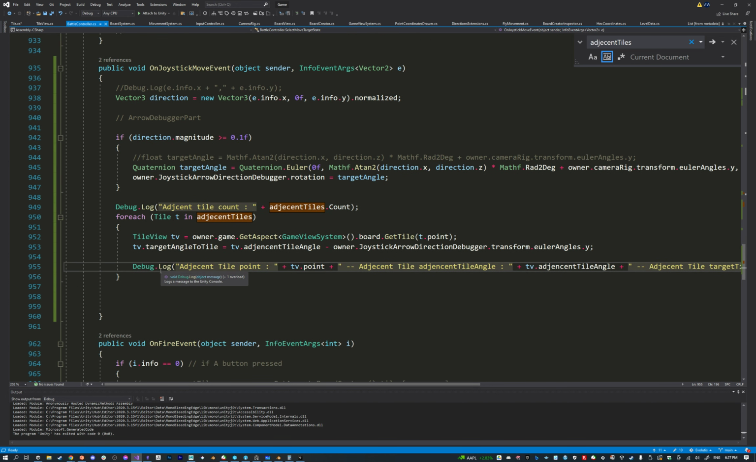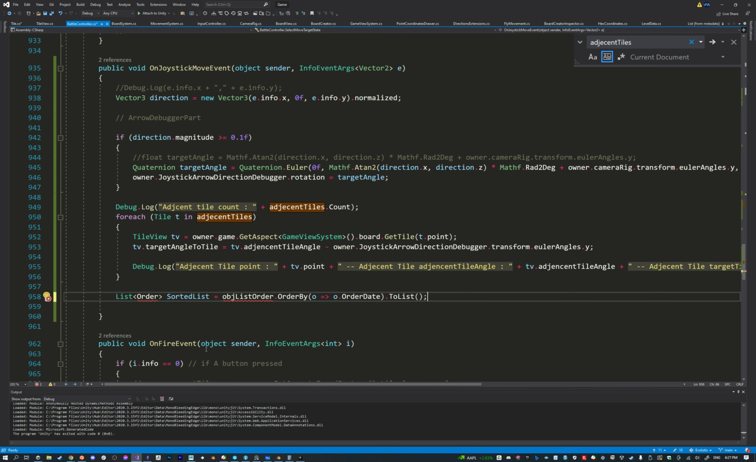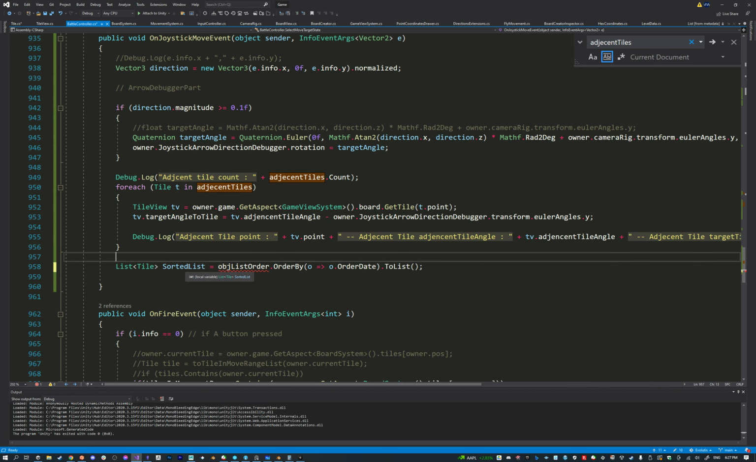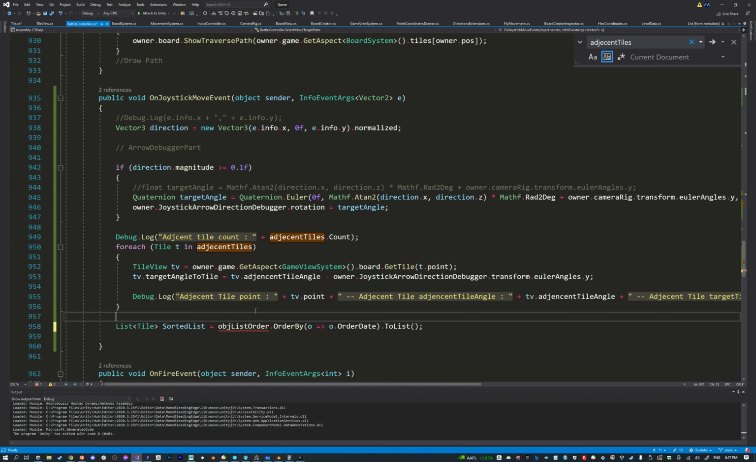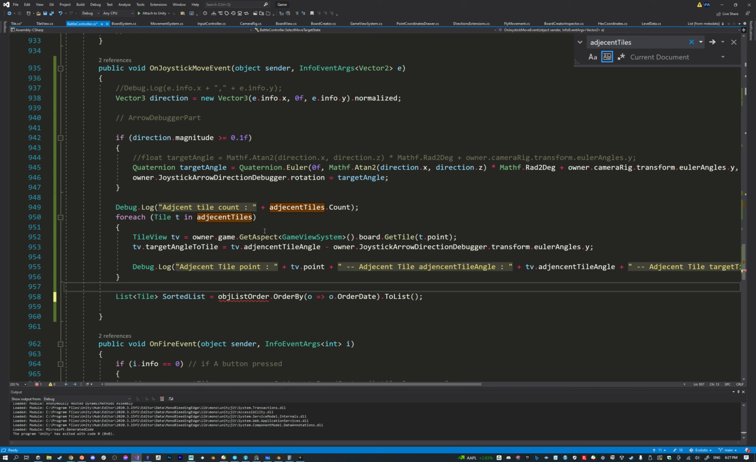On joystick move. Okay, we're doing it right here. So list tile. Sorted list is fine. The list itself is going to be the adjacent tile list.